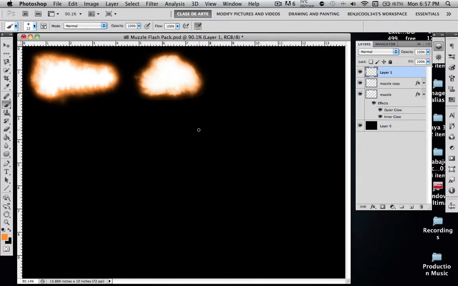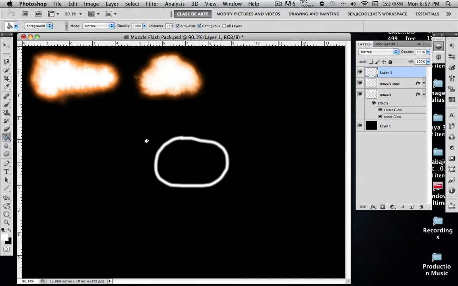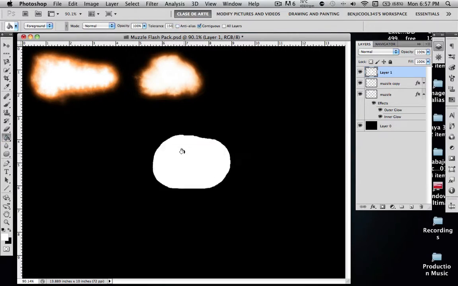So let's go ahead and draw an ellipse. Let's change to white here. Whatever you want. It can be whatever shape you want as long as it's an ellipse. So we got our ellipse tool. Kind of a muzzle flashy, not perfect circle thingy. And let's go ahead and fill it. First, you want to turn the anti-alias down. And there you go. You got it filled up.